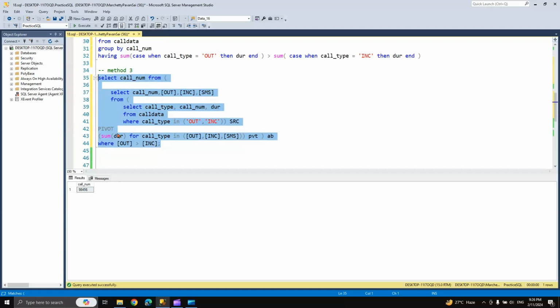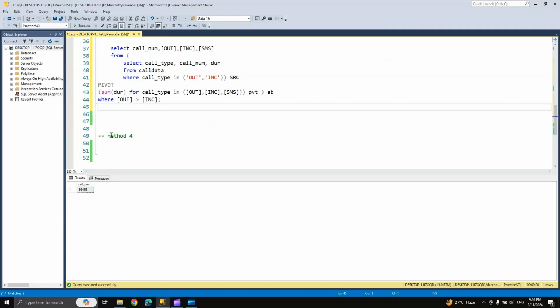Please explore the pivot functions to understand better. But for the required problem, this is how we write the inner query along with the pivot, and we'll try to fetch the relevant output. I hope this is understandable. Please go through the pivot function to understand better. I'll show you the next method where you could understand how to solve the same question in a different way.